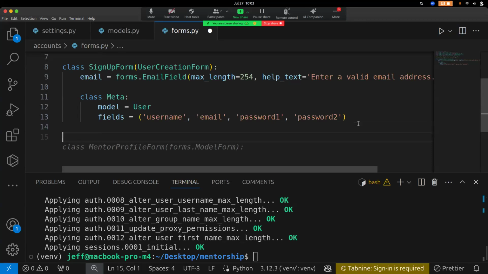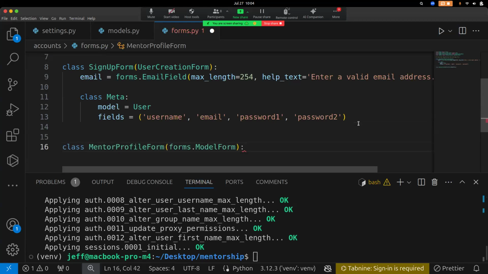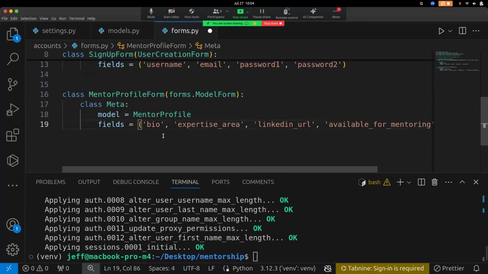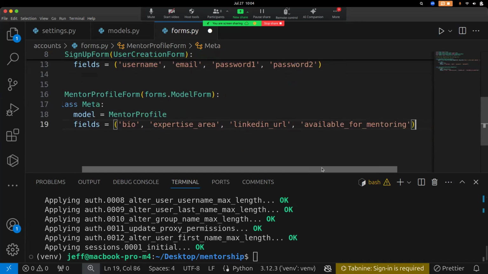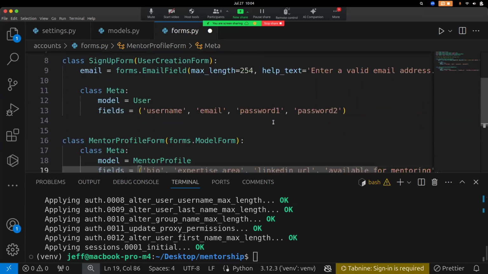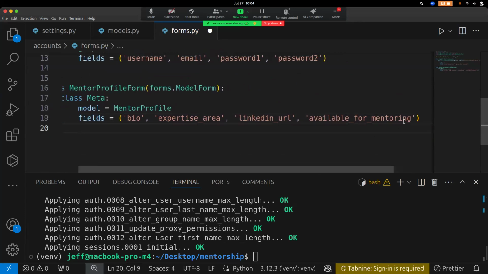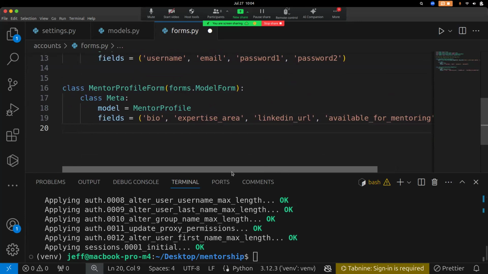So now let me create a class for the mentor profile form. Now here I'll be doing the model for the mentor profile that will take in the bio, expertise area and whether available for mentorship, from what we created in the models. That's why programming becomes very fast in this era of AI, because you're able to use Tabnine and save yourself a bunch of time.